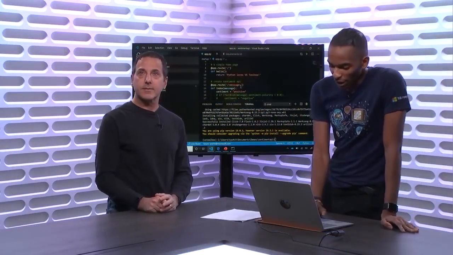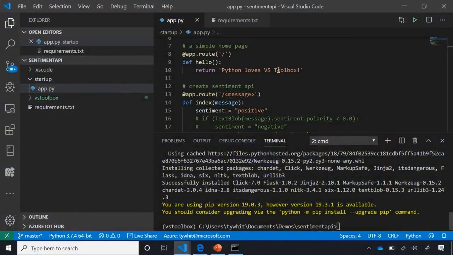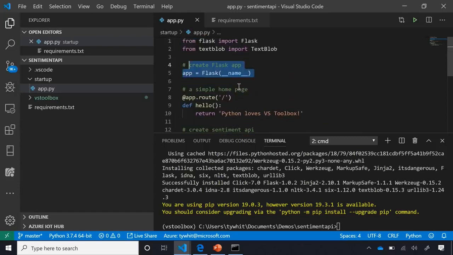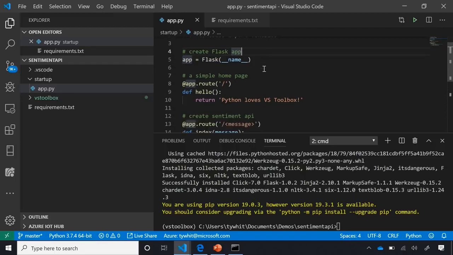And so very cool. It finished installing the packages for us. And notice that my problems went away. And suddenly, if I hover over Flask, I get documentation for it. Text blob, I get module text blob, which is really cool. Cool stuff. OK, so now what I want us to do, we've explored this application.